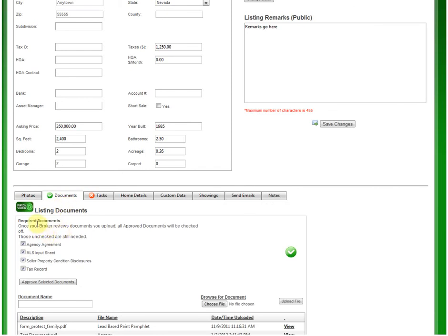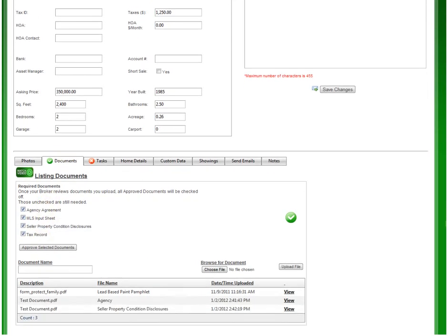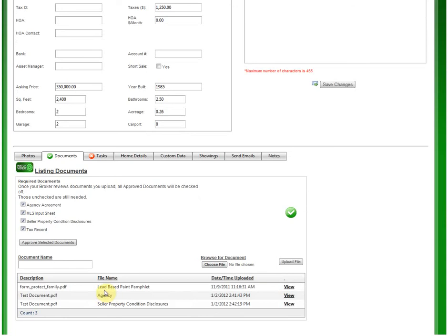Documents again, so based on the property type that I was telling you about up above, you're going to be able to create a list saying, based on that property type, these are the documents that are required. Every time a document is uploaded, you'll see that it has a place where they can name the document, and it also keeps track of the date and time it was uploaded.